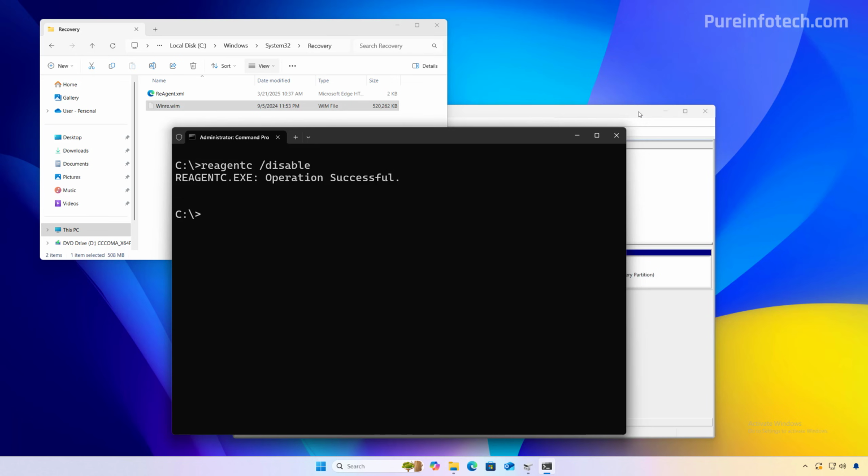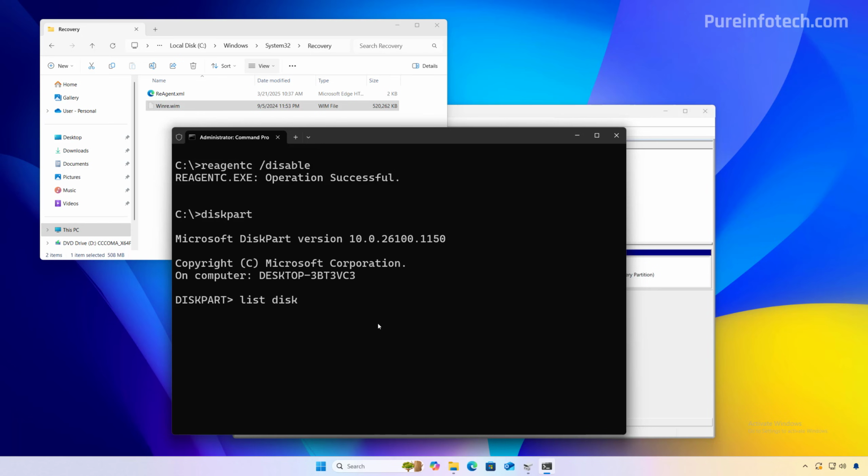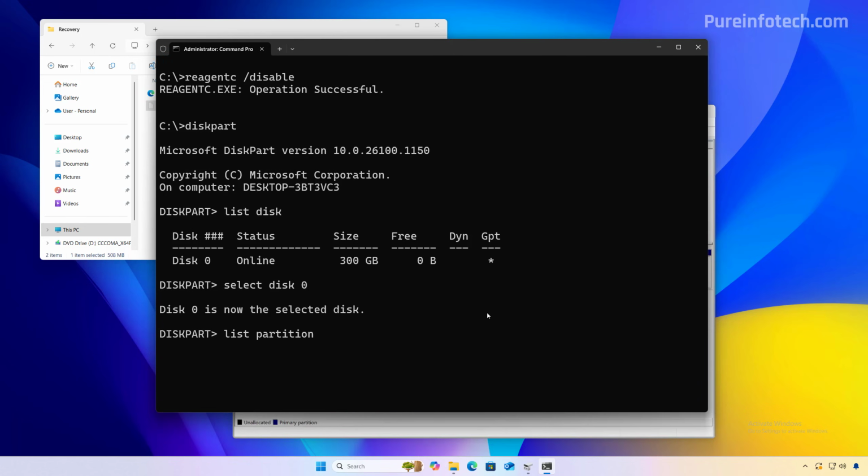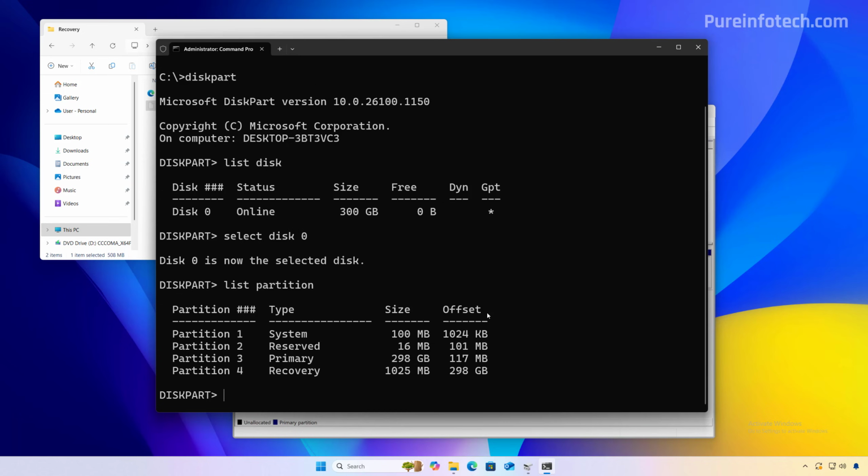Since we know that that image works, we can reuse it to recreate the recovery partition on Windows 11. So now we need to delete the current partition, and to do that, we're going to use the diskpart tool. Then we're going to type this command to list all the disks on the computer. Then we're going to select the hard drive that is installed on the computer, in this case, disk 0. Now we're going to list the partitions on that drive, and as you can see, partition 4 is the recovery partition. So make sure that you know exactly the partition number for the recovery partition on your computer.